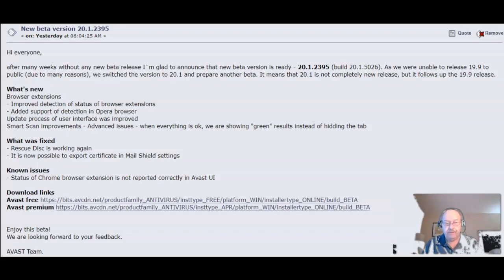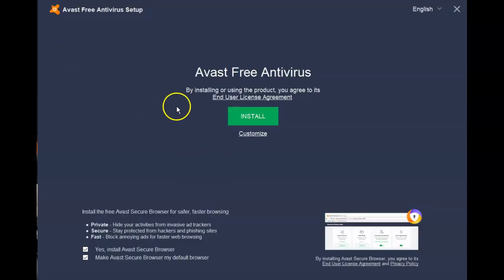So after quite a few months, Avast has finally released a new beta version. Here's what Avast had to say about this new version. And I will be installing the free version of this program. So let's get started by doing the installation.